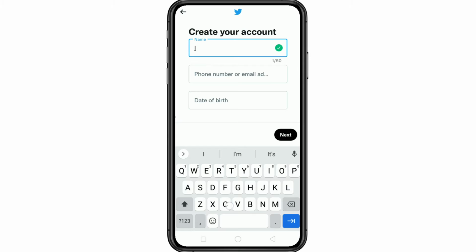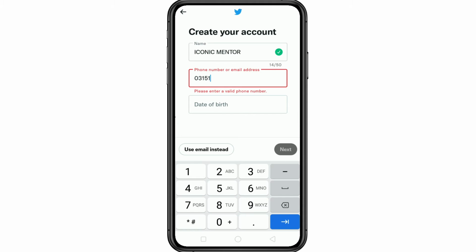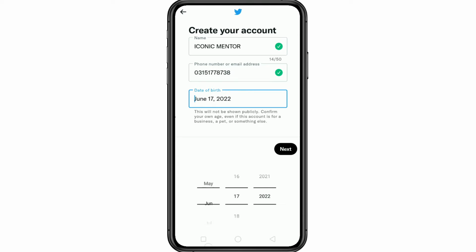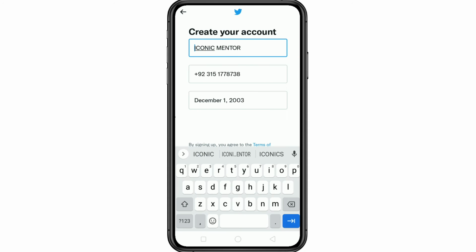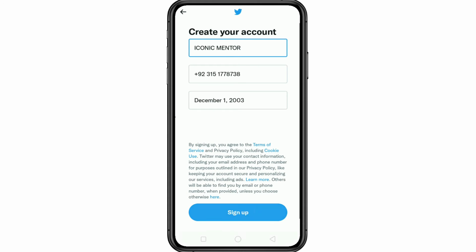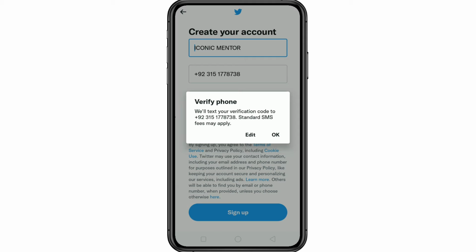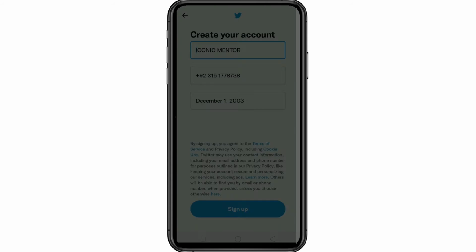Enter your name. After that, enter your mobile number. Choose your date of birth, then click on next. Again, click on next. Click on sign up. And then click OK to verify your phone number.